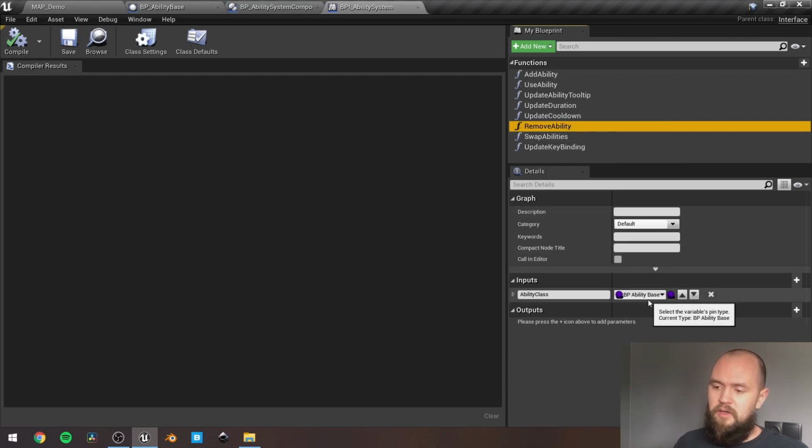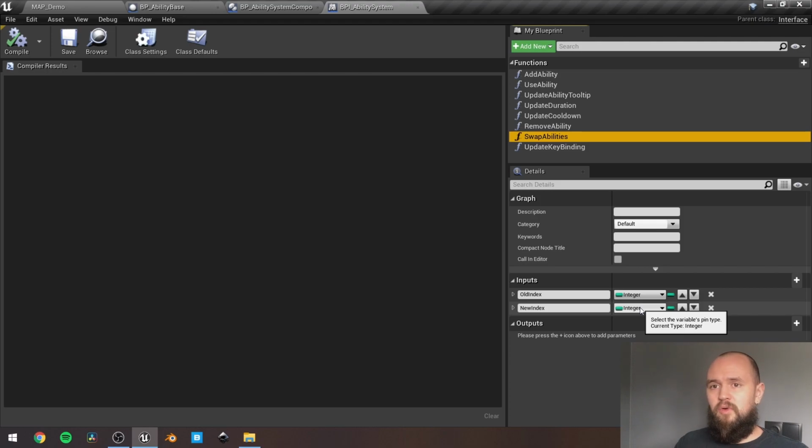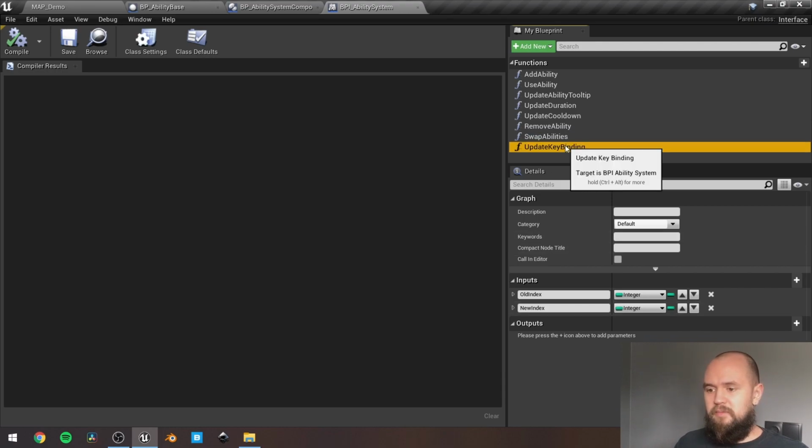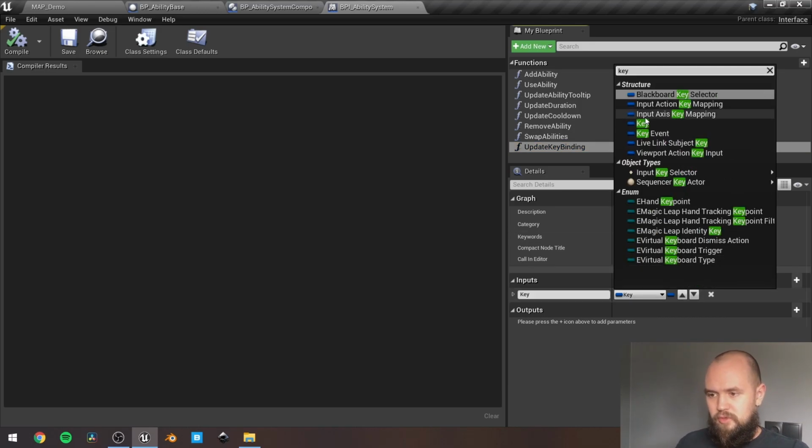Remove ability and the ability base, make sure that the variable here is the base class, not the particular ability that you have, but the base class of this ability. Because if the child is derived from its parent, it means that basically it's the base class. Then swap abilities, and here we need to just have two integers, the old index and new index. This one is needed for us to make our abilities swap inside the action bar. And update key bindings with the key here. It's simple key, so you will see it.